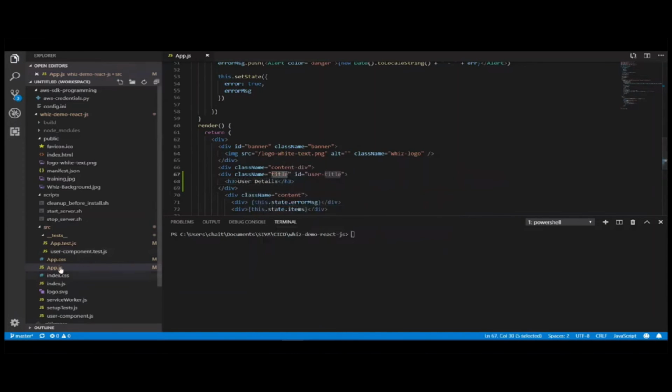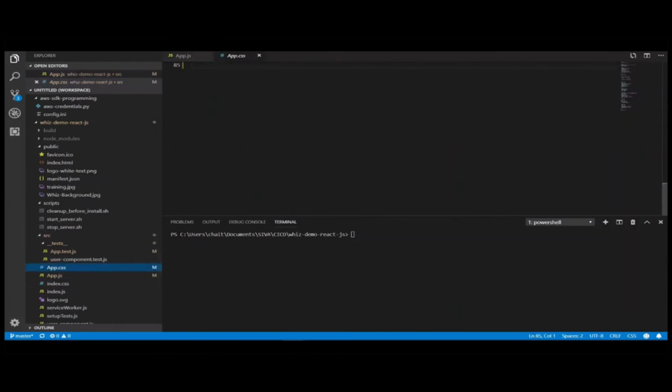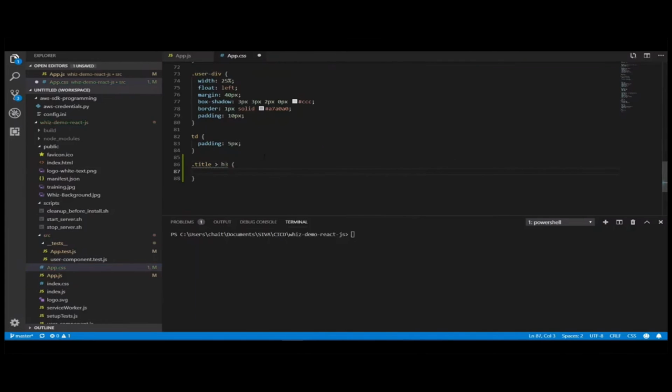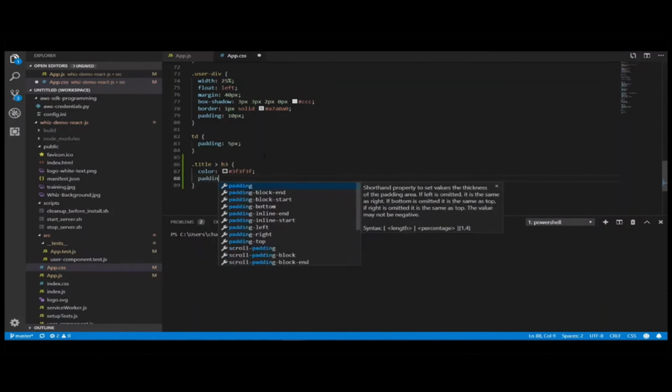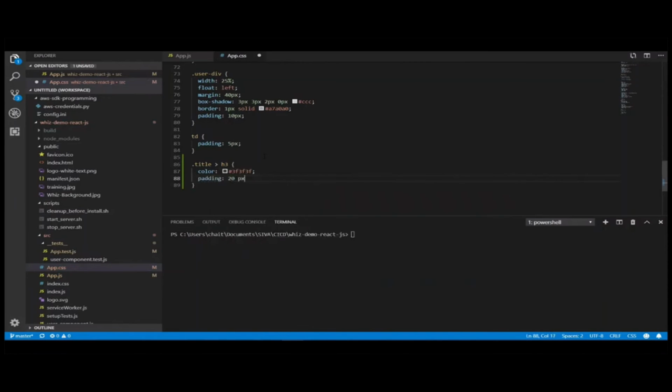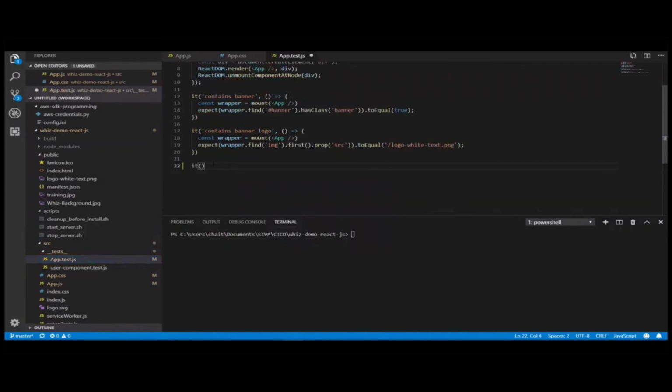And let's also add some styling. Let's add a class in this app.css, which should be applicable only to the h3 tag. Let's add a color attribute and a padding value. Let's keep it as 20 pixels. All right, let's also add a test case to ensure our new changes exist before the code is built.